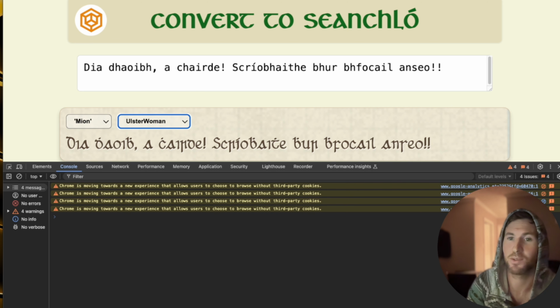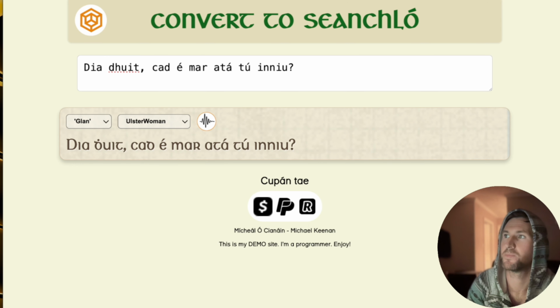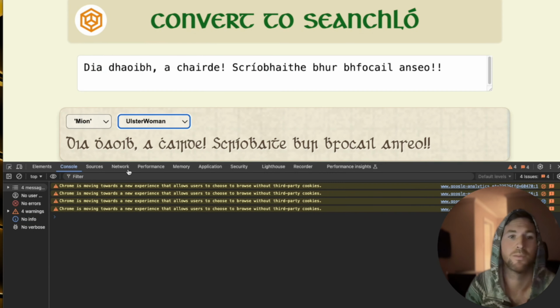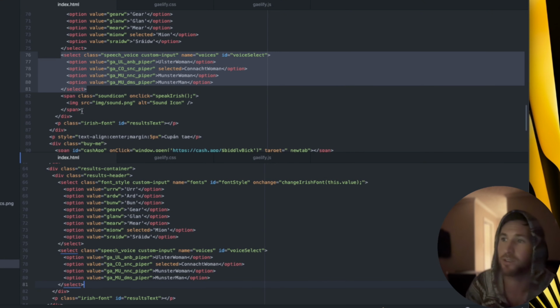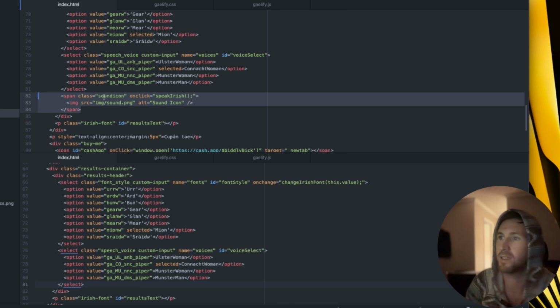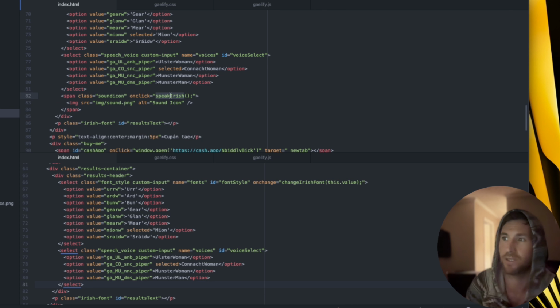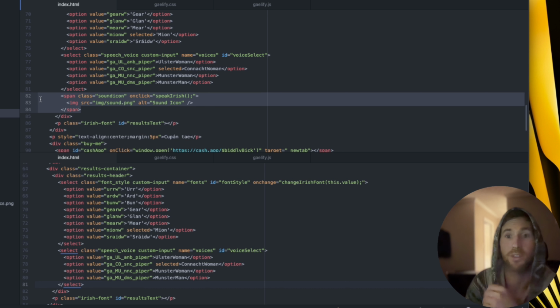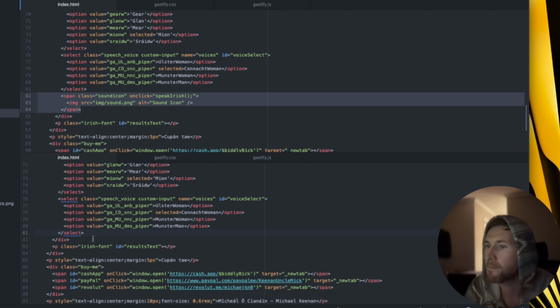The next thing we want to add is this little icon here. You can see that here. It's a span element, and it's linked to a JavaScript function called speakIrish. So when this icon is clicked, it should run the function called speakIrish, and that function is what should actually send the text to abair, and then abair sends it back, and then we play the sound. So we're going to put that here.